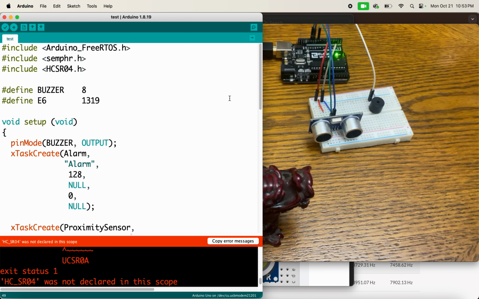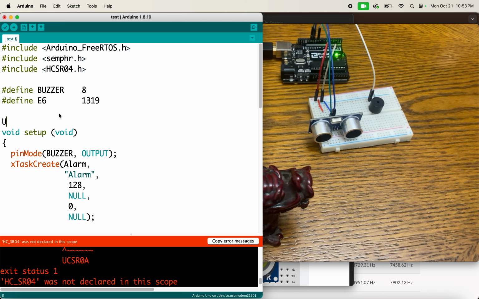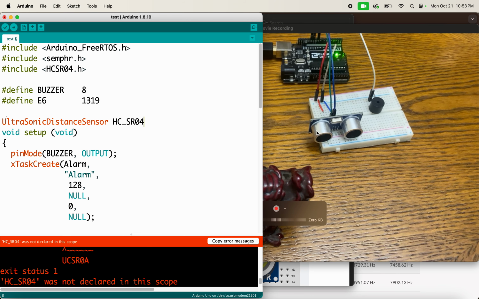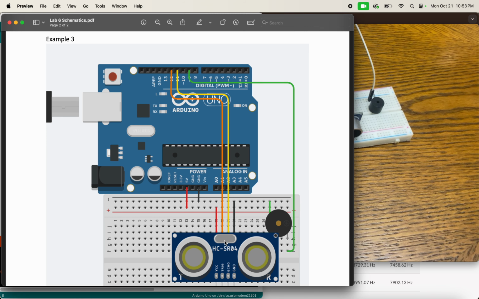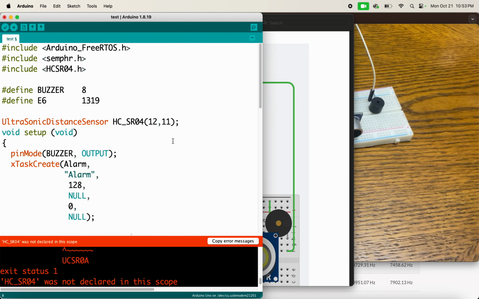Now we need to make our type sensor. So ultrasonic distance sensor. HC-SR04 is a model of this ultrasonic sensor that we're using. 12 and 11, which are the pins that I'm using here. 12 for trigger and 11 for echo.